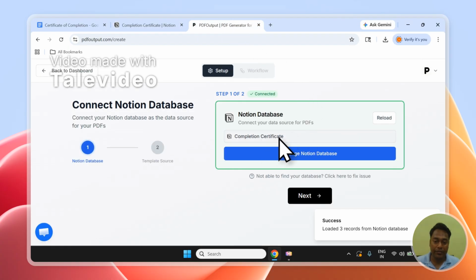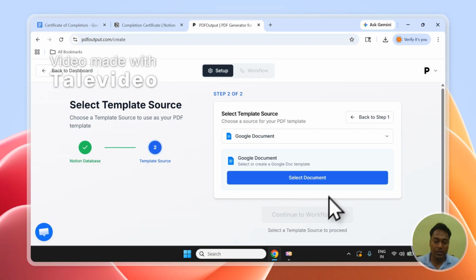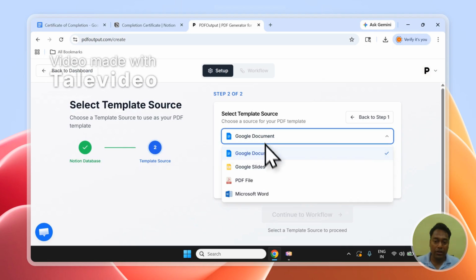I have this completion certificate connected. I will just click on next. The next step is adding that source template file. If you click on the drop down, you have multiple options available. You can go with a document, a slide. You even have an option of adding a Google slide, which can be used to create presentations on automation. You have an option of adding a PDF file. If you already have a PDF file created which you want to use, you can just use this feature. You can even add a Word file.